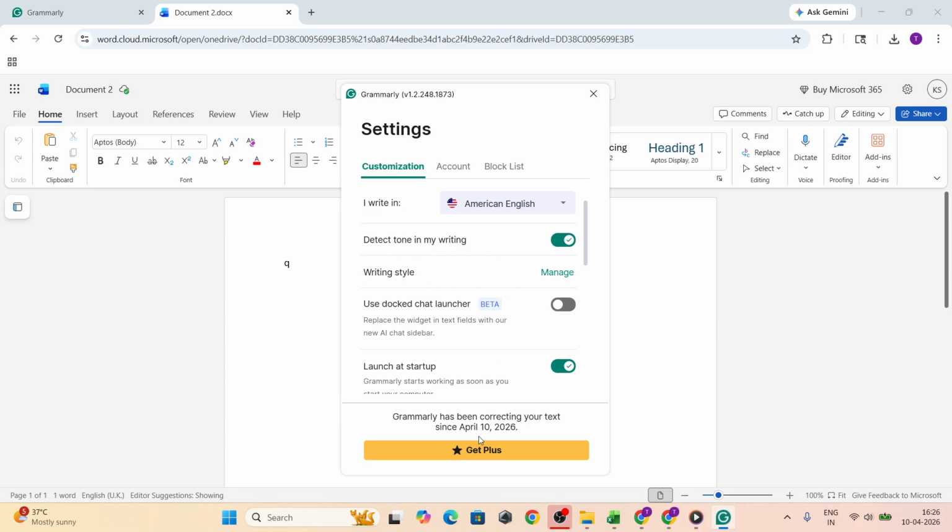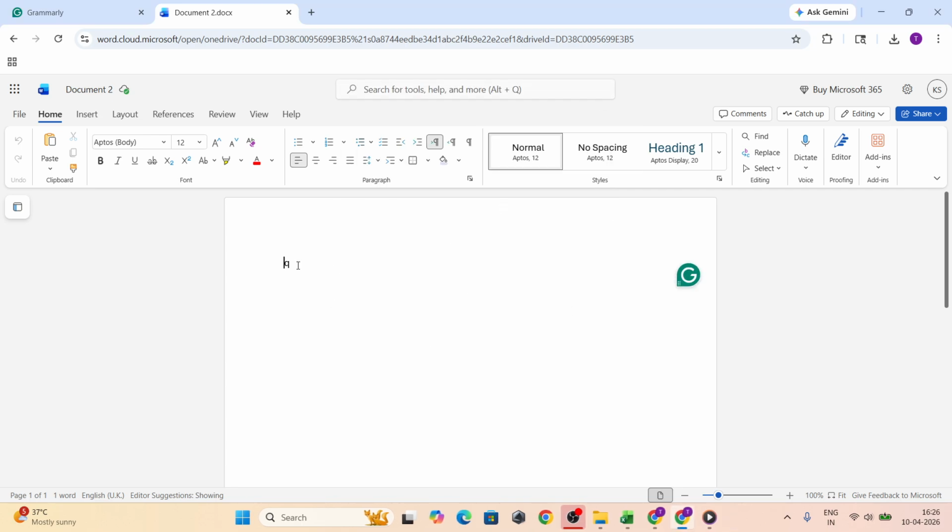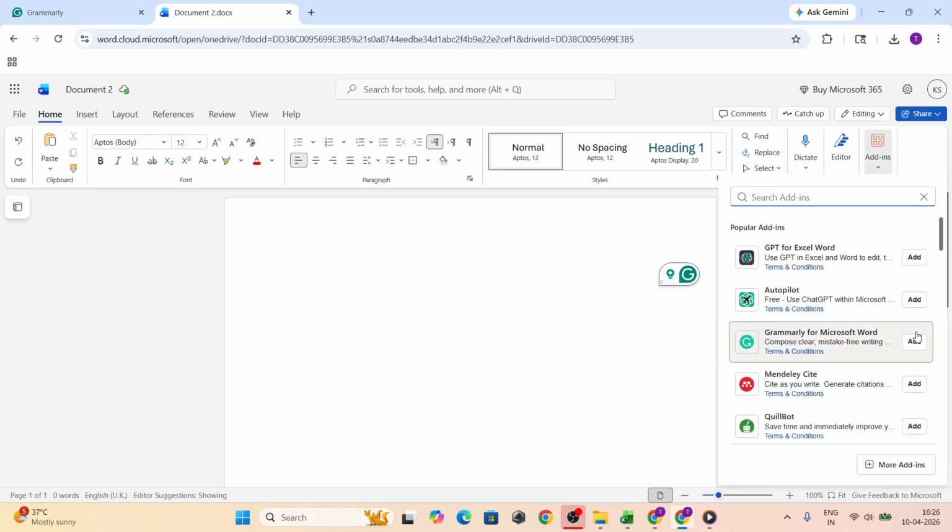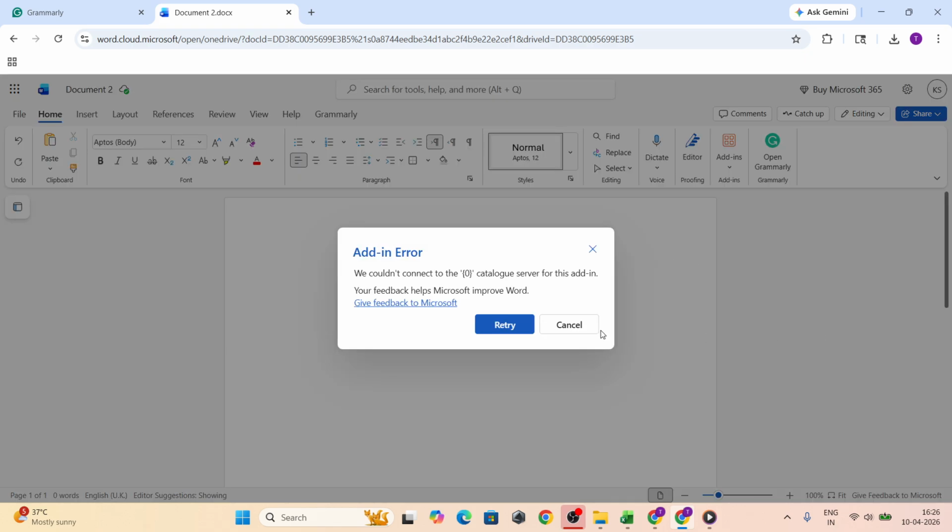Once installation finishes, open Microsoft Word so everything can load properly. When Word opens, you should see a Grammarly tab at the top or a sidebar on the right. If a pop-up appears, sign in to your Grammarly account. This activates the checker and connects it with your settings.